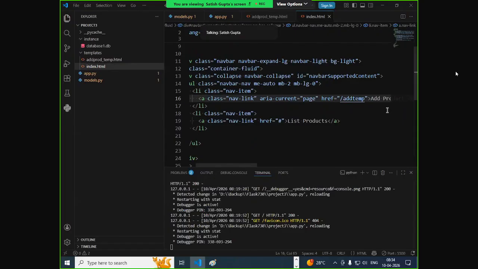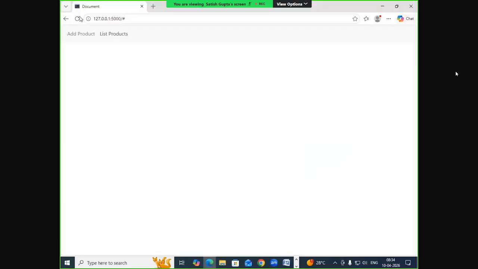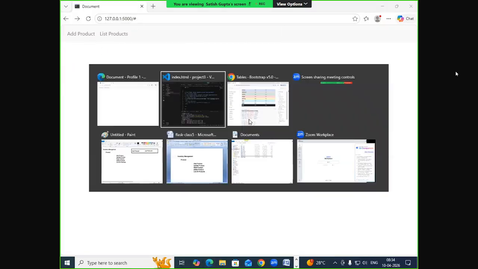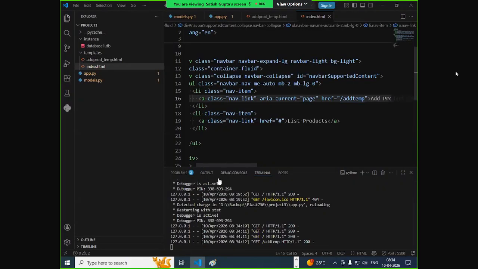Okay, right? So this is what I've done. Now refresh this. I click on add product. Now you can see this is add product. Getting or not? This is add product. But now come back here. We have done some mistake here.